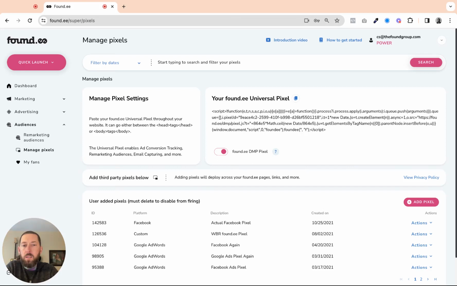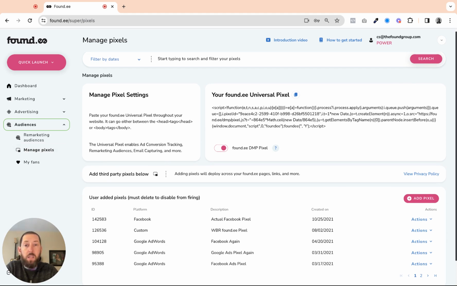Okay, let's talk a little bit about pixels. In your account, on the left-hand side nav bar, you drop the audiences tab down here as you see, and then click on Manage Pixels, which I've already done. And you land on this page.